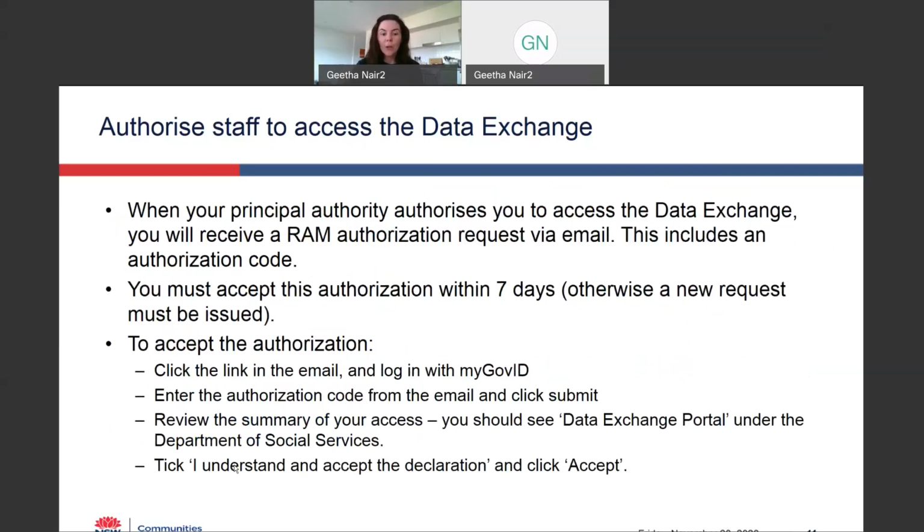When your principal authority authorizes you, you will receive an email with a RAM authorization request. You need to accept this request within 7 days. If you don't, they will need to reissue the request. You also must have a MyGov ID to accept the authorization. So the email you receive will include a link to follow. You click on the link and you have to log in using your MyGov ID to prove that you are who you say you are.